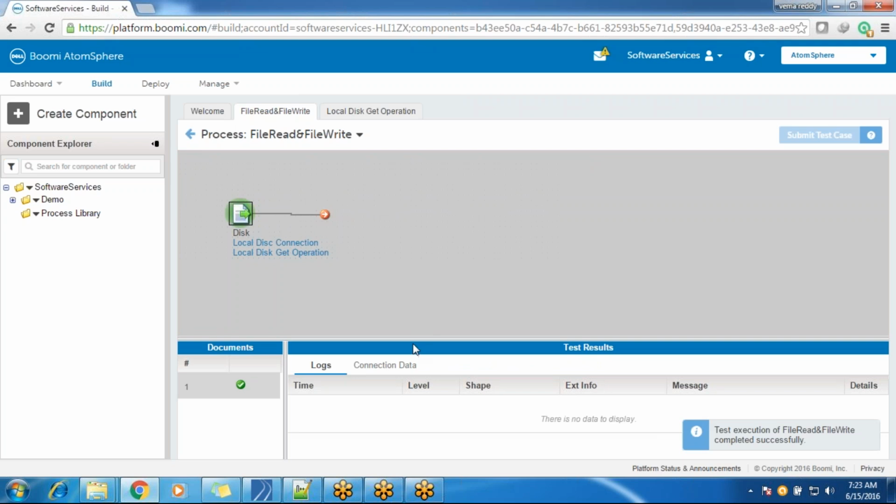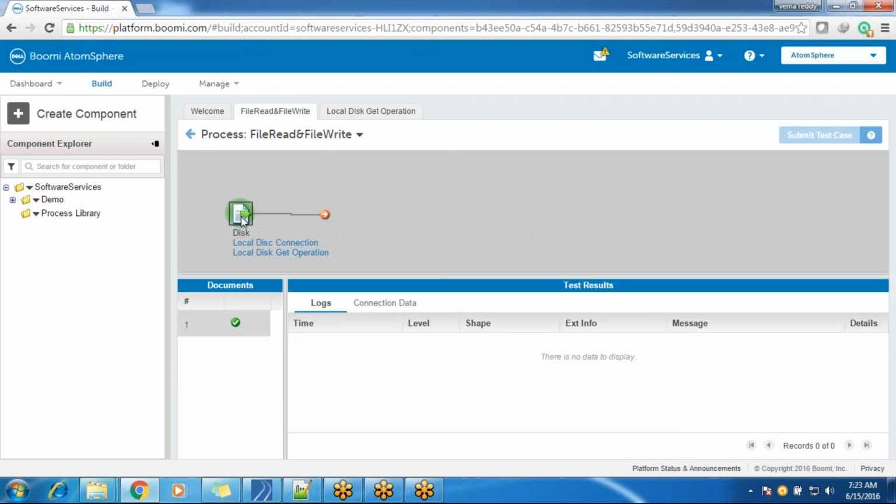You can see that one document is being processed. You can see the document count here. And if you configure the start shape with no data, here we have configured the start shape with the connector. If you configure the start shape with no data, it means whenever you start your process, you don't want to read any system. In that case, by default, the process will send one empty document.